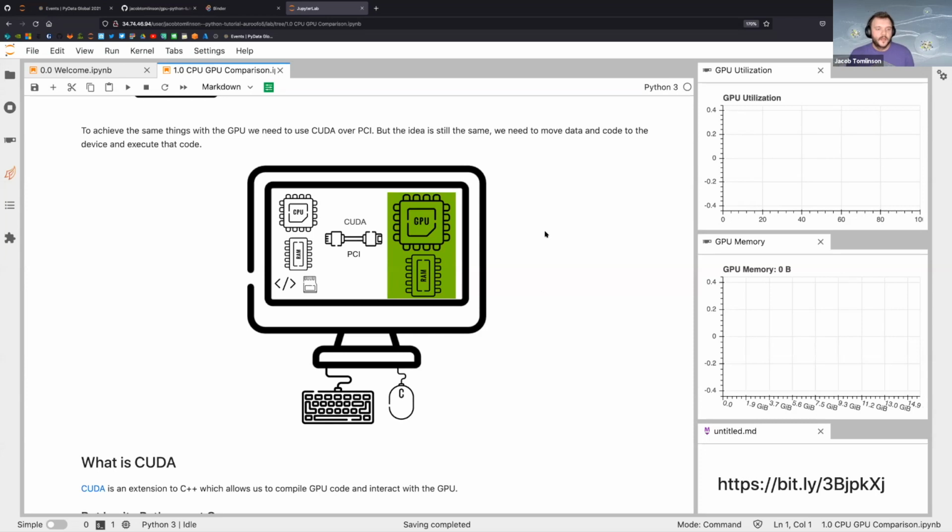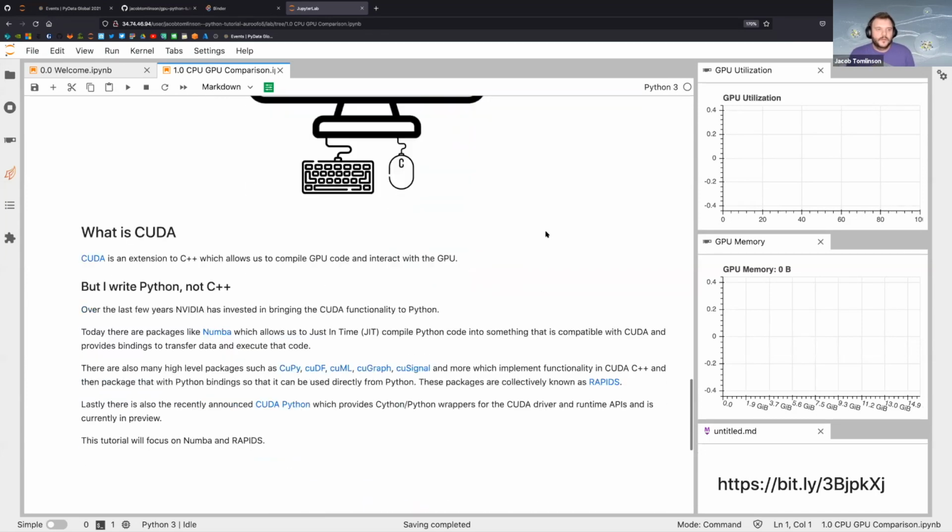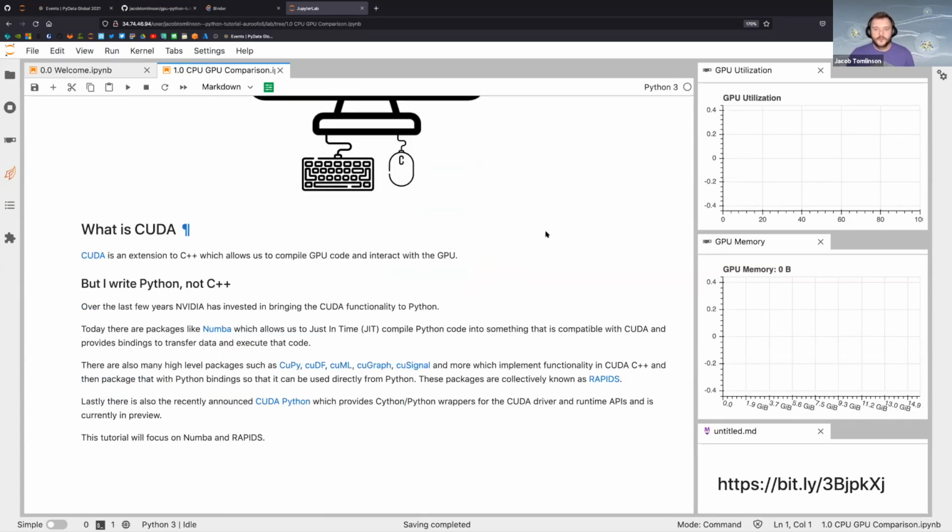And so CUDA allows us to interact with the GPU in the same way you would interact with a separate machine. Now, CUDA historically has been written in C++. It's a language extension to C++. But at the beginning of this, I said we're not going to see any C++, and don't worry, we're not going to dig into any C++.